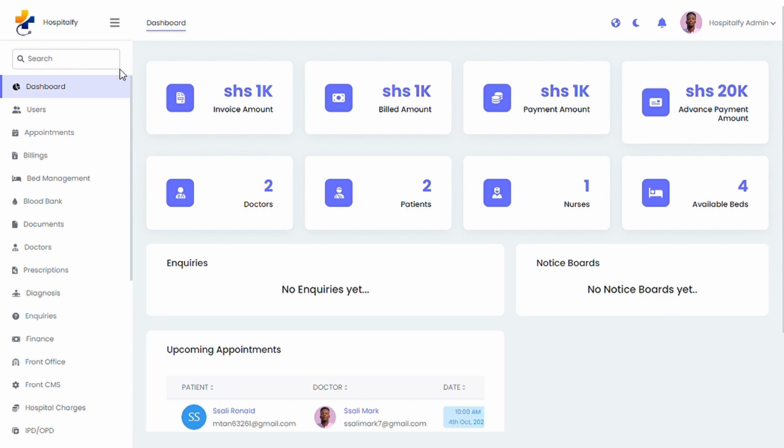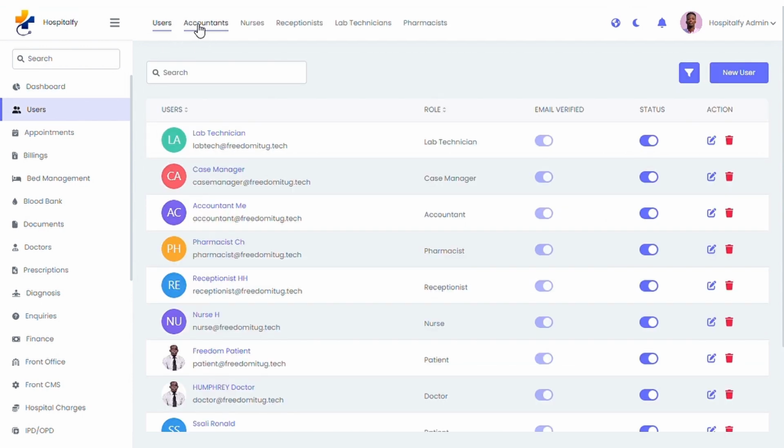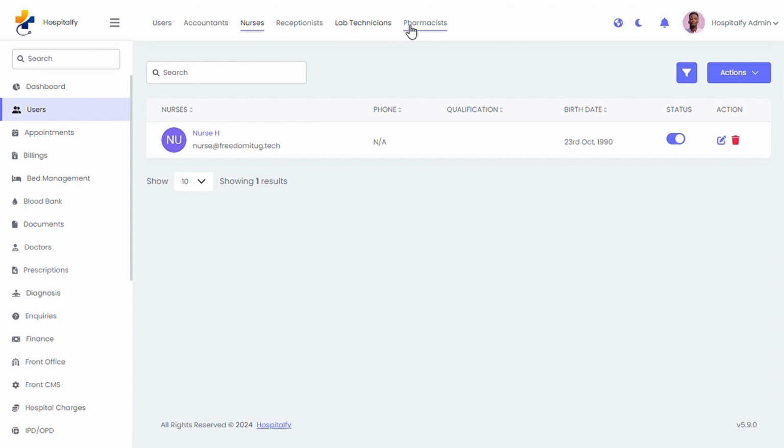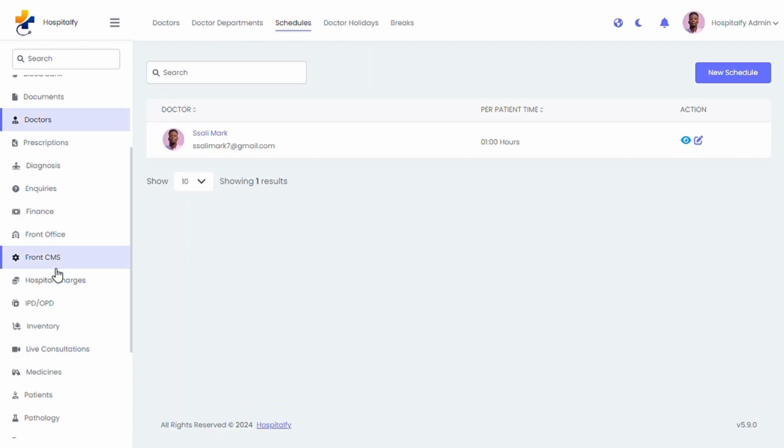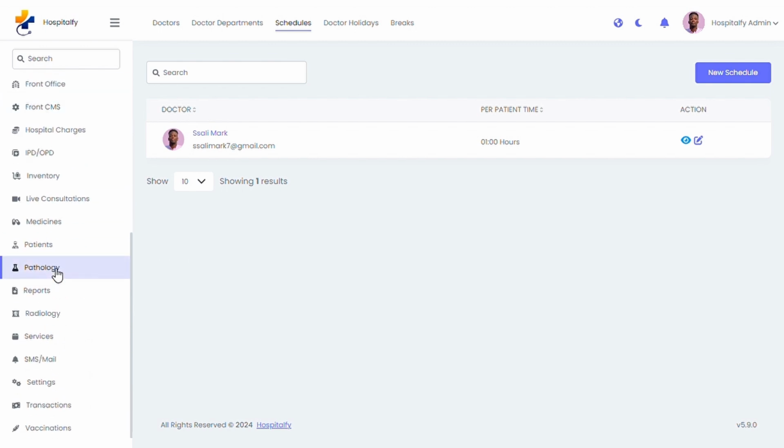Now let's get started. The first thing you will see are the users, of course. Right now we do not really have a lot of data, but when you're testing out the system, you can add data. It would work very well. You can add your own users. We have the accountants, the nurses, the receptionists, the lab technicians, and the pharmacists. We have the super admin also, so that makes it 6 users, and we have doctors also, that makes it 7, and we also have specific users called case managers. You will see those shortly.